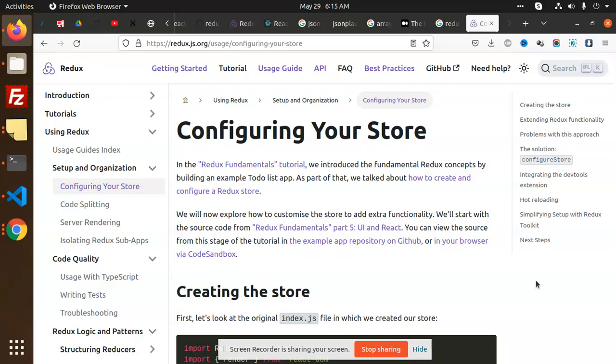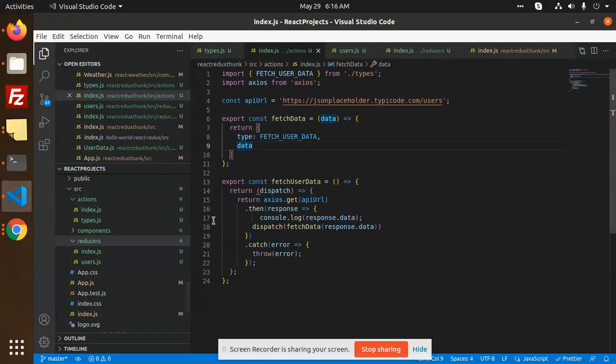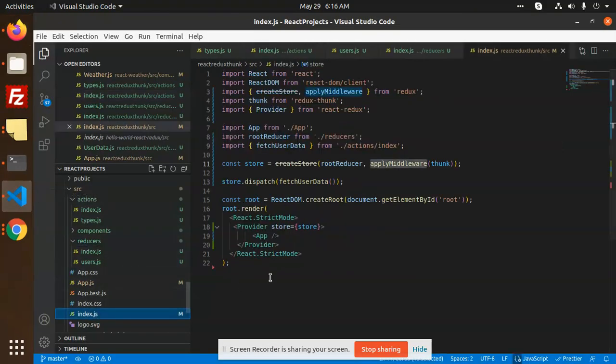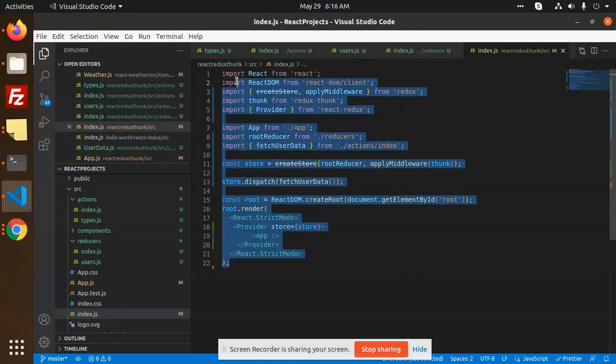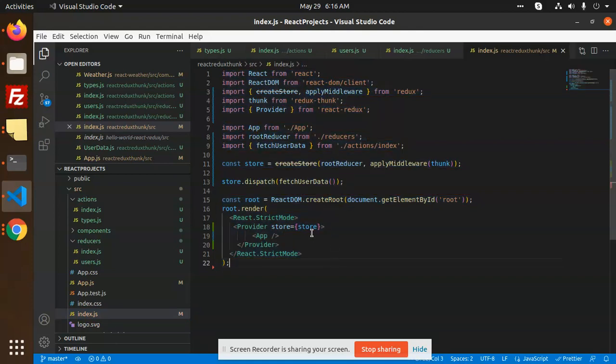Okay. So first of all, the first step is configuring your store in Redux Thunk. Let's learn how we are going to configure it. Let's go to the index.js where we have configured our store. Here you can see that in the provider we have added the store, and here we have the store, root reducer, and applyMiddleware thunk. So we have applied the middleware thunk, and here you need to pass in the provider, and App should be included in that.